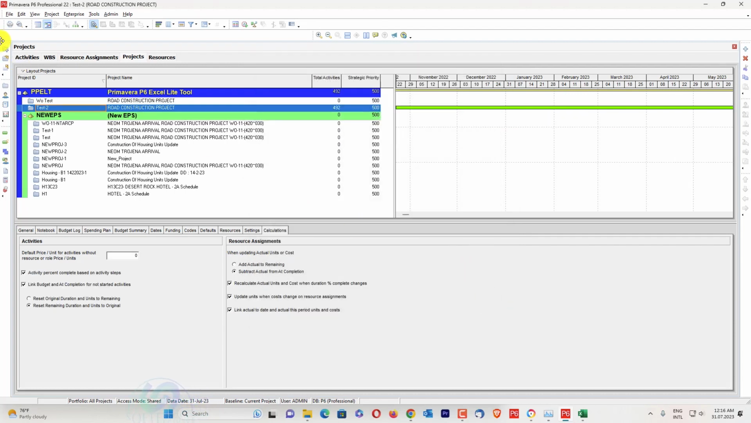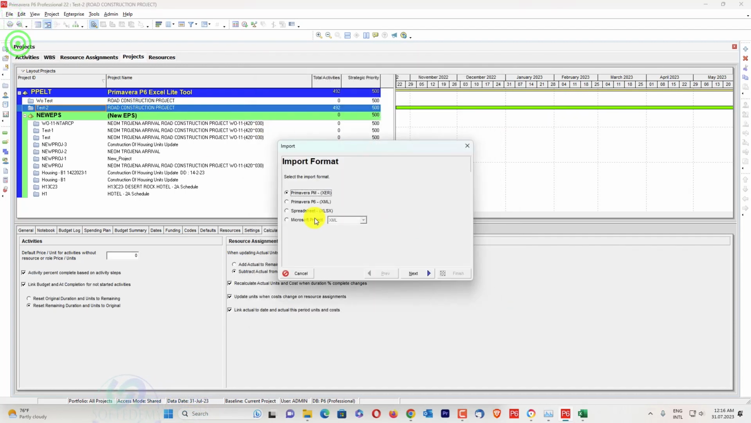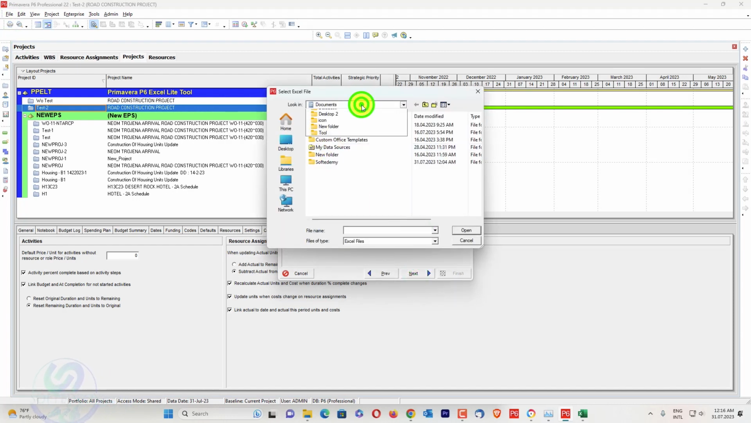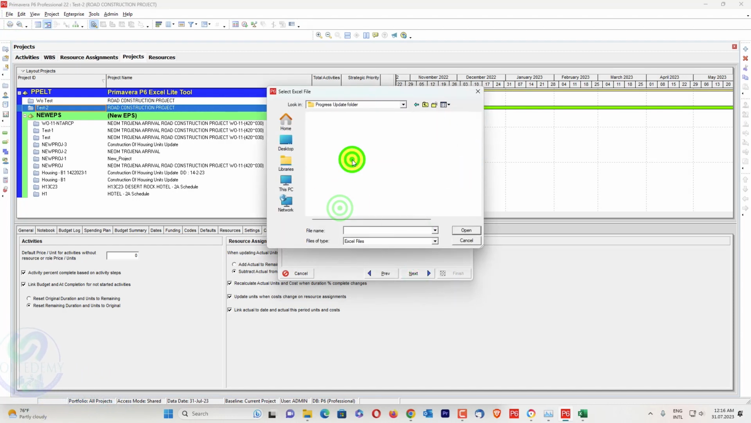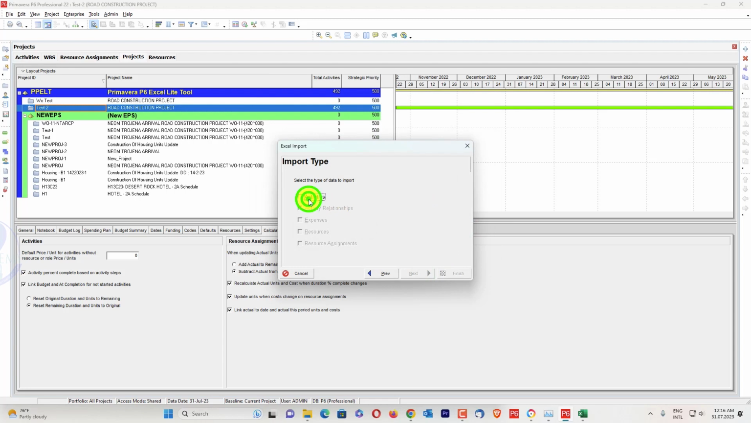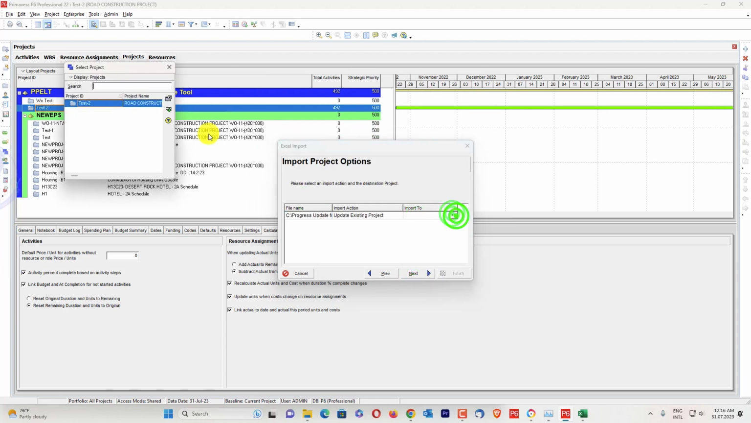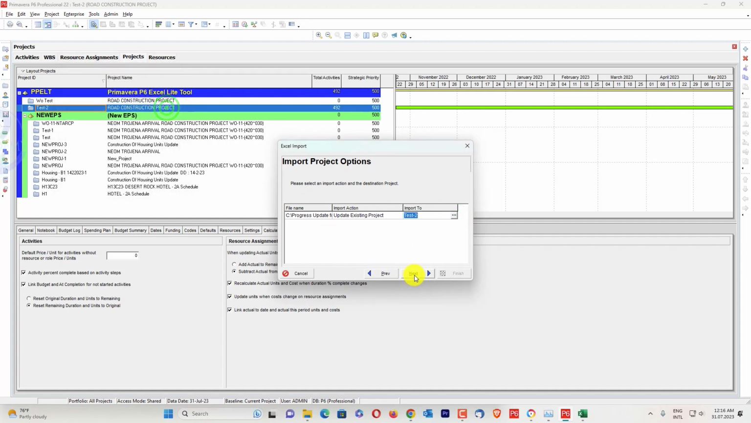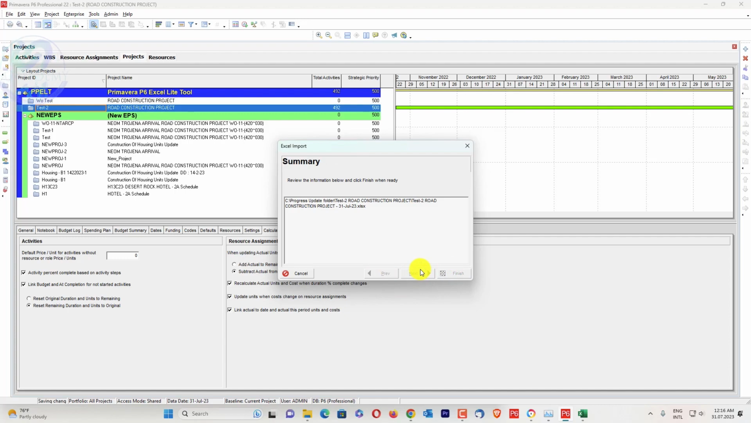So I will go to file, import, XLS format, next. Now I will select in the C drive the file which has been updated in the test2 road construction, next, open, and next. I will update activities and update existing project, and now select the project as road construction test2, next, finish. It will take some seconds and completely import your data.